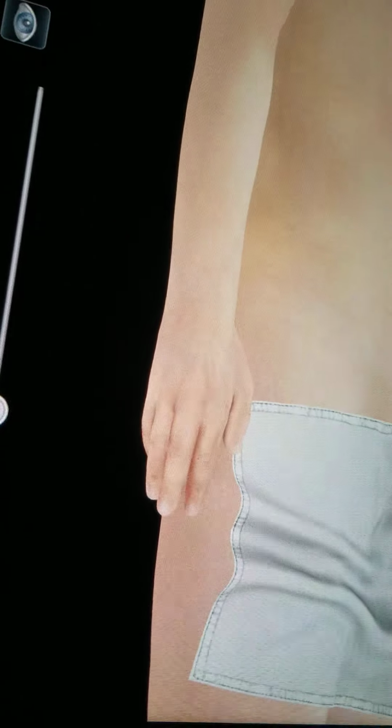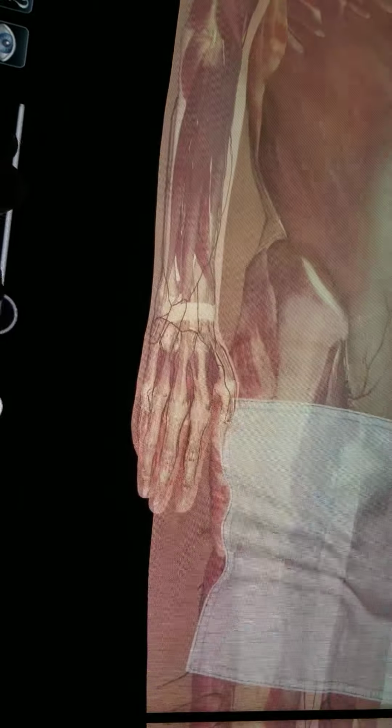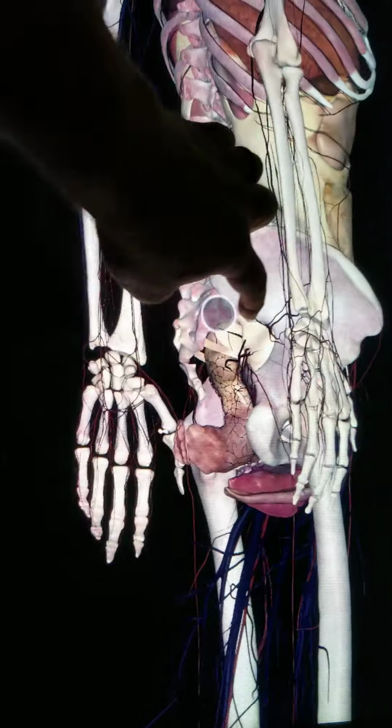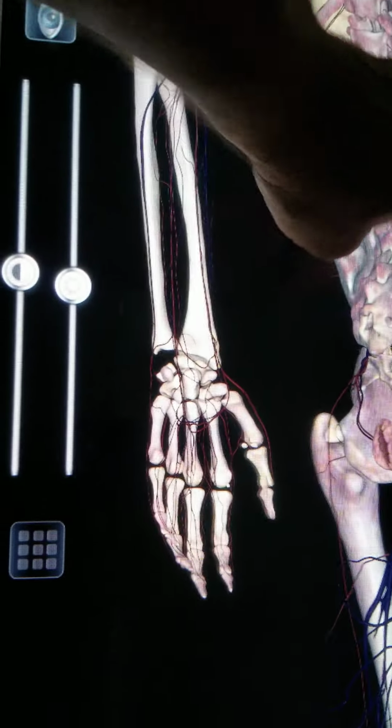You can avoid. There we go. Oh my goodness. Had to fire her back up. There we go.